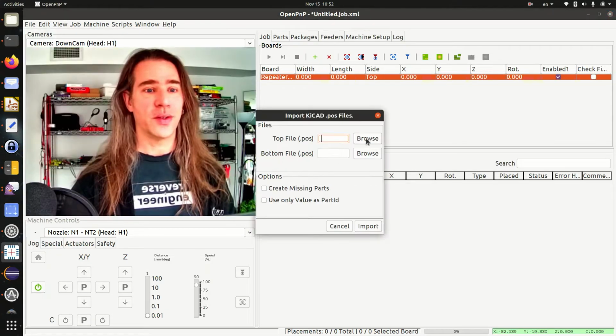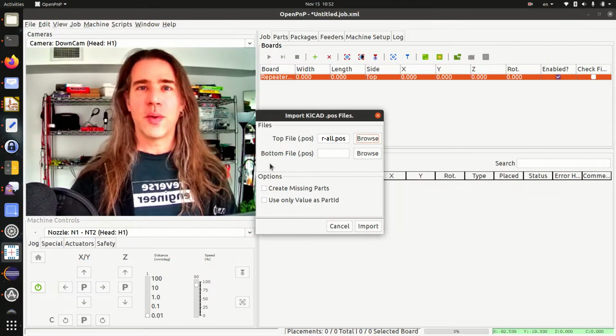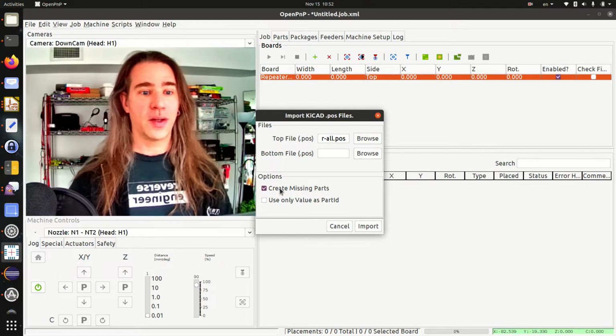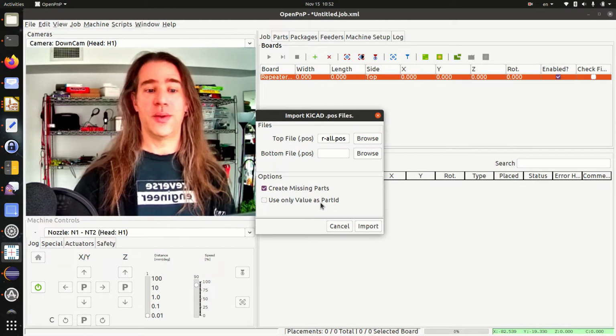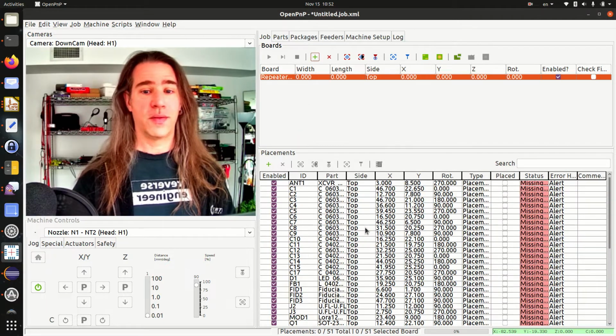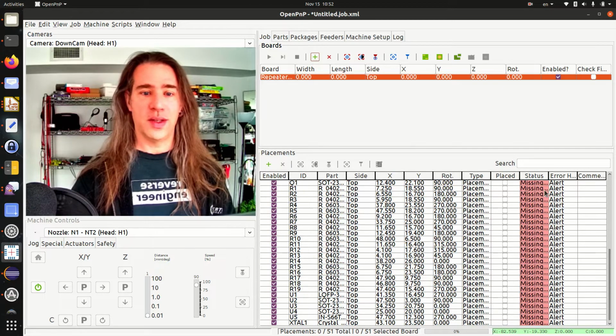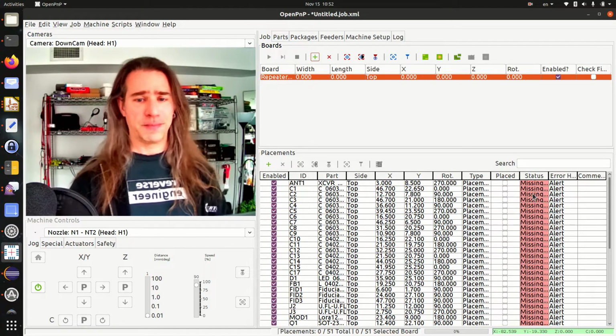OpenPnP has a bunch of ways of doing this. It's great, you have many formats supported. Now the important thing here is to create the missing parts and not use only value as part ID, at least for my system. So I'm going to import this. Vroom. So now they've all come in, and of course everything is missing and everything is very unhappy.